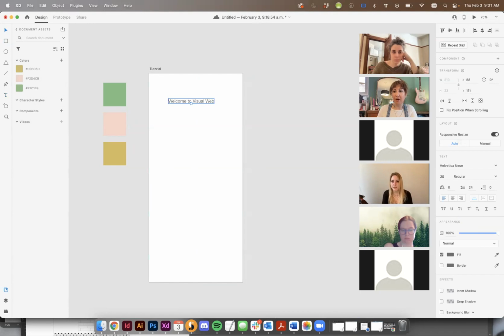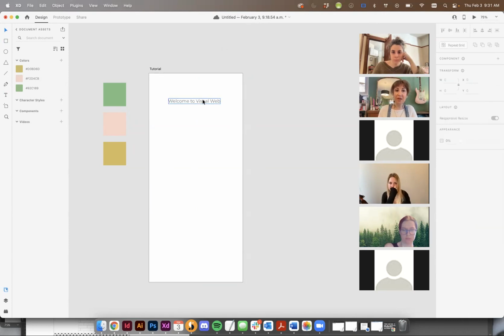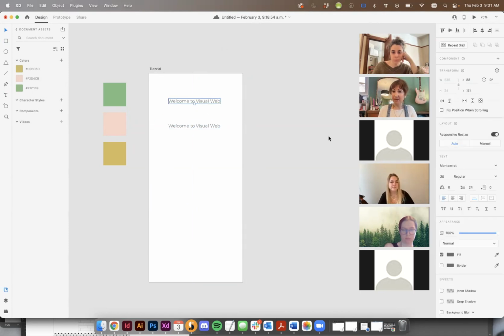Welcome to Visual Web. Montserrat's a very popular one, a very popular web font. I tend to veer towards Montserrat and Open Sans. So let's say this is our headline. I'd like our headline to be in bold, and I want it to be massive.